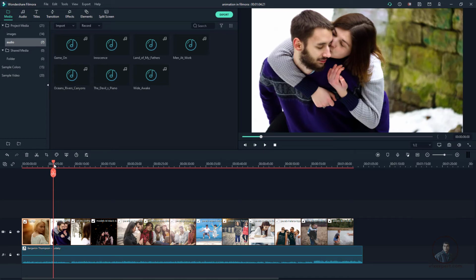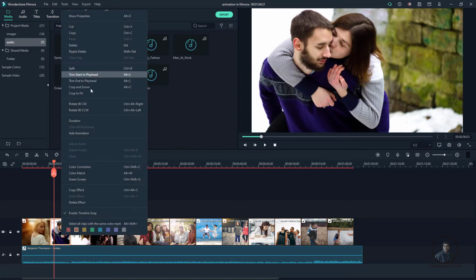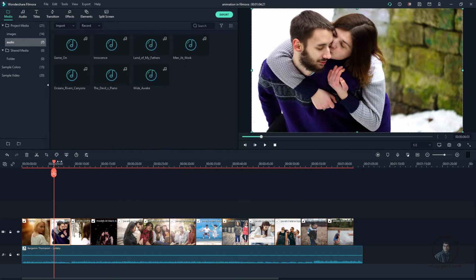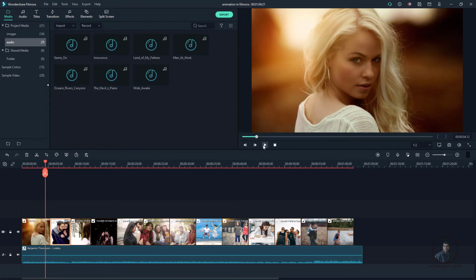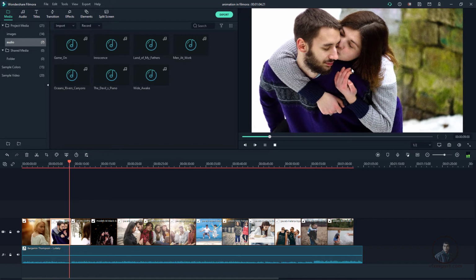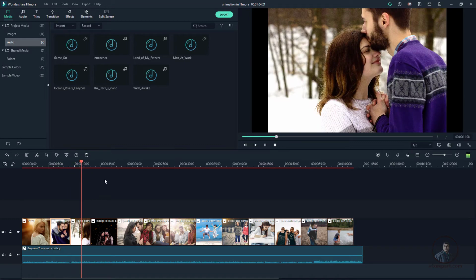Now I am going to click on the second picture, then right click on the second picture, then click on crop and zoom. So again the same pan and zoom options, 16:9, then you can define. So you can see this is actually our pan, okay, it's panning here like this. Now click on OK. Now you can see zoom and pan both. So like this you can animate your pictures.